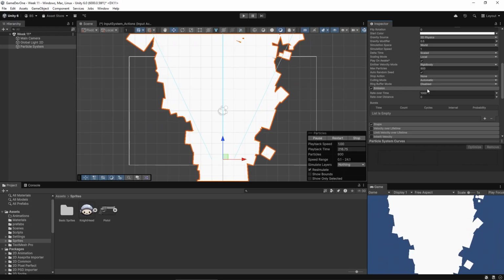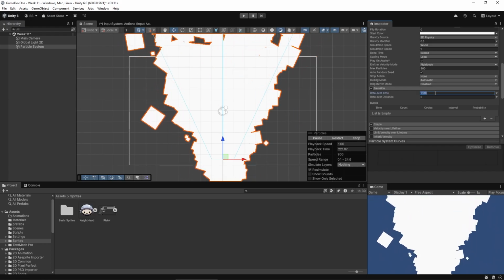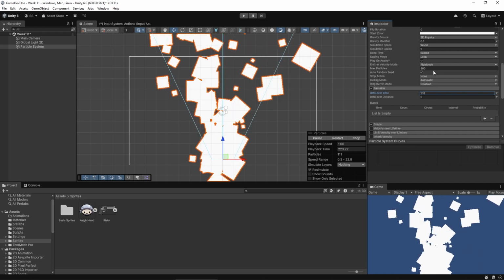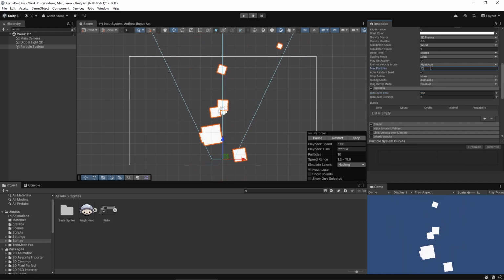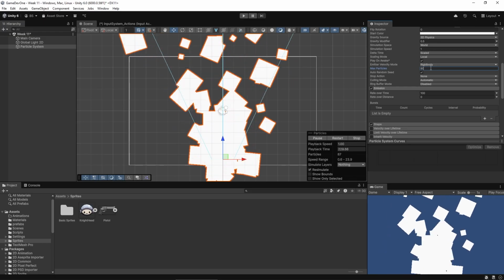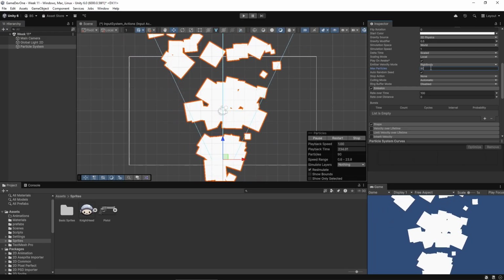What I'm trying to show here is that you can get bursts. So if the rate over time is preventing the number of particles from bursting, if I have like 100, let's see if I can get a burst to come out here. 10. I want it to be bursting. What is that? 90. It's not working the way I want it to work, which is a terrible example.